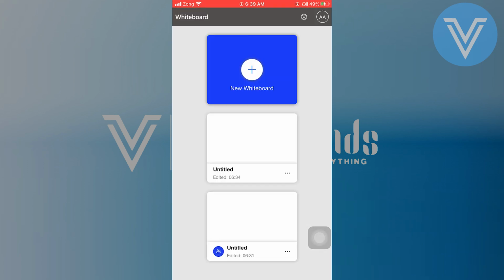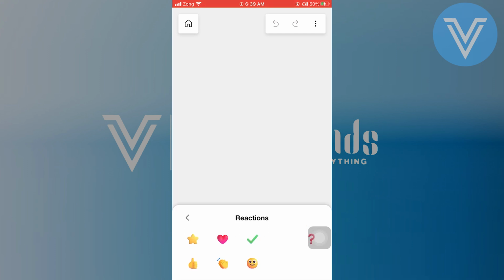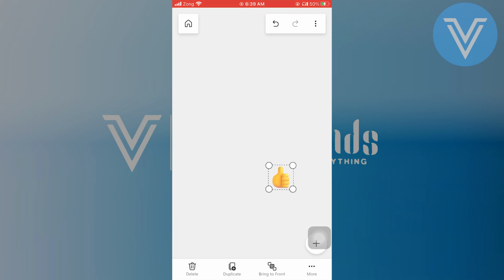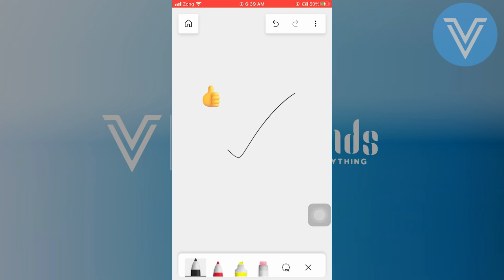In the whiteboard app, tap on Untitled to start a new whiteboard session. Here you can add various elements like text, images, and shapes. For example, you can add reactions. Select any reaction and adjust it on the page as needed. You can also tap on a link. You can also tap on ink to draw anything you like on the whiteboard.